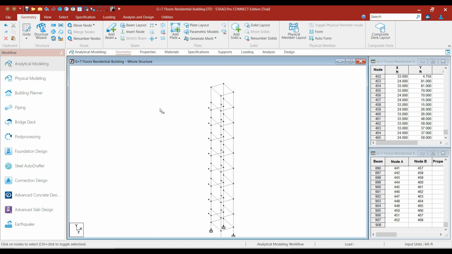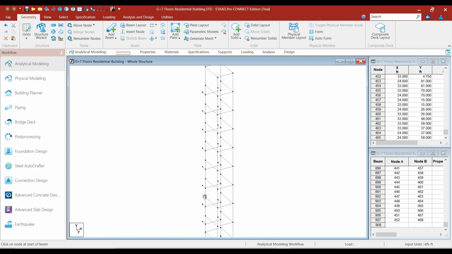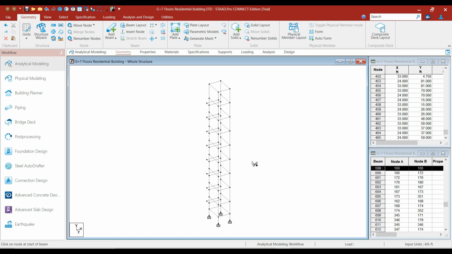Let's connect these joints with the help of beams as well. So click on the add beam option and draw the beams like this. So this is how we will model the staircase.